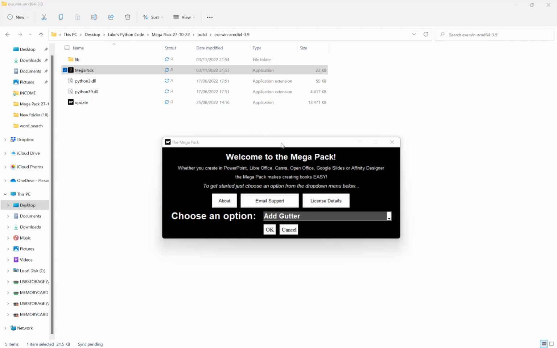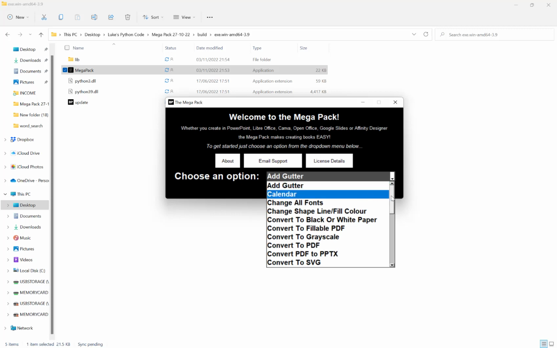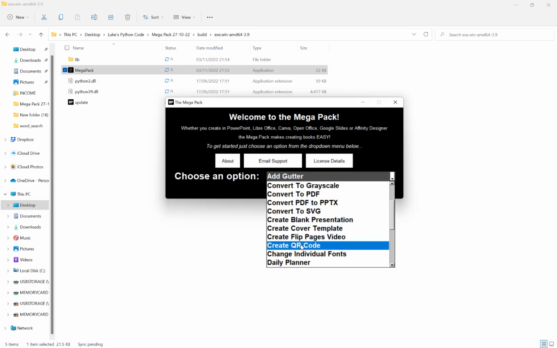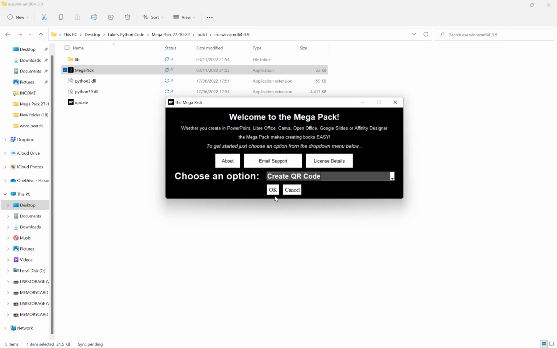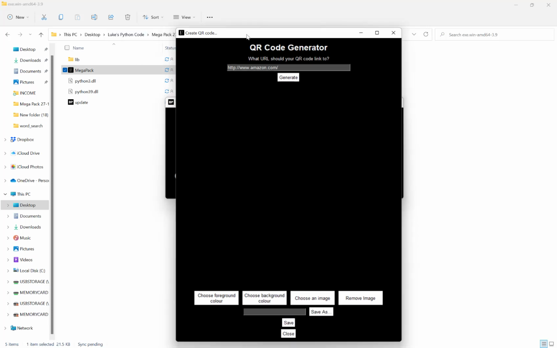In this video, I want to show you how you can use the Megapack to make your very own QR codes. So once the Megapack is loaded, where it says choose an option here, we want to click the drop down menu, and then we want to scroll down to create QR code. Click OK, and it will then load this screen here.